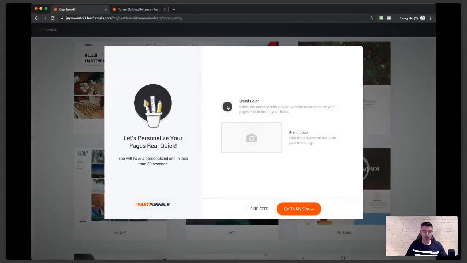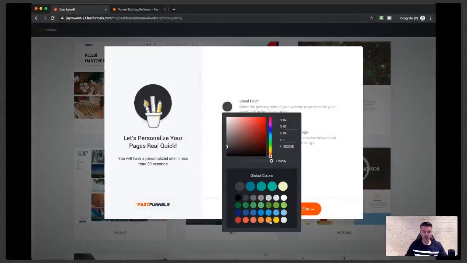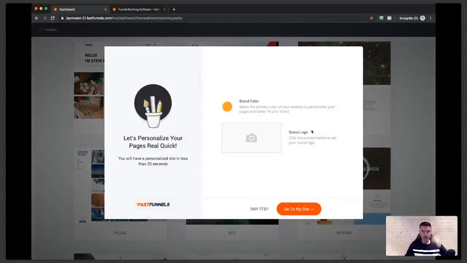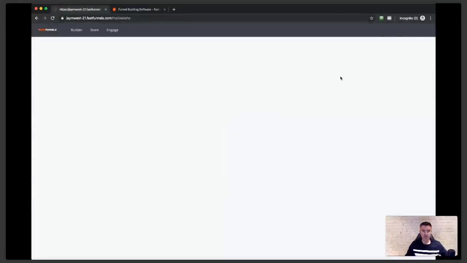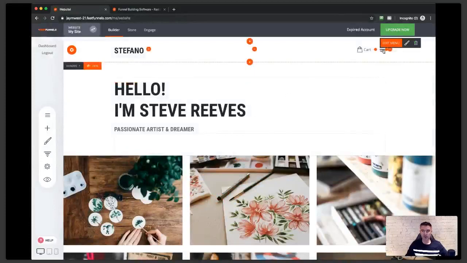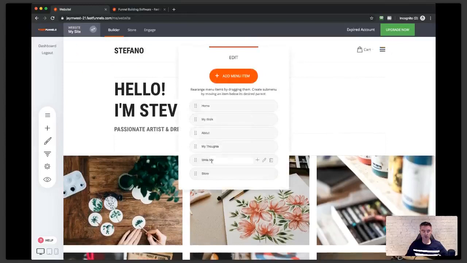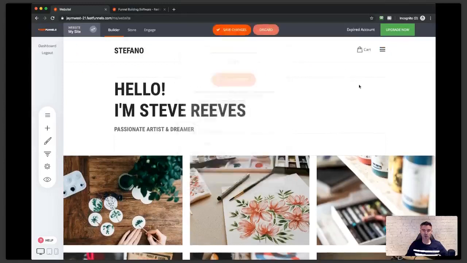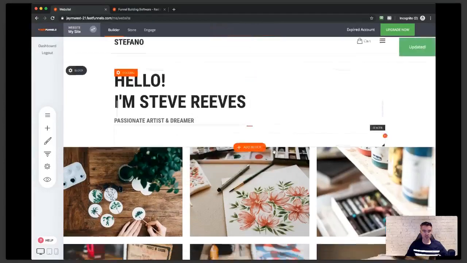Here I'm going to be able to choose my brand color. I'm going with orange this time. And then I can upload my logo there as well if I want to. And then just click get started. And then here it is, ready, done. Menus right up here. We've got our little burger style menu. And you can just drag and drop these if things aren't in the right order for you. And then just save your changes.